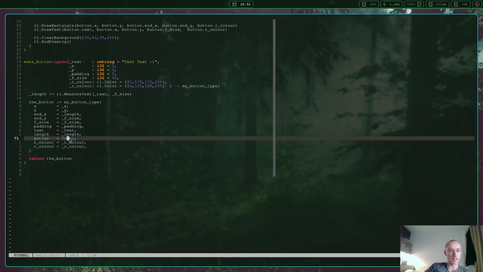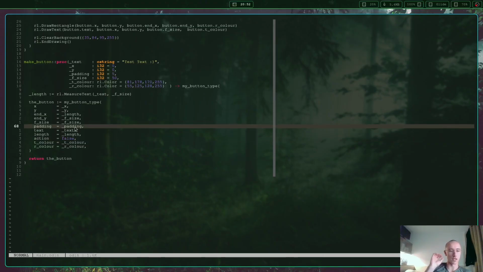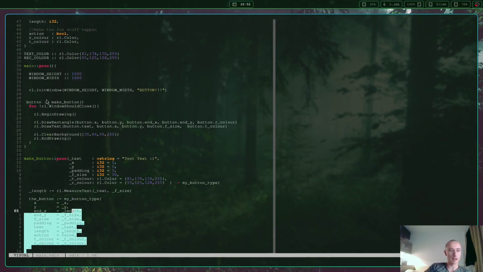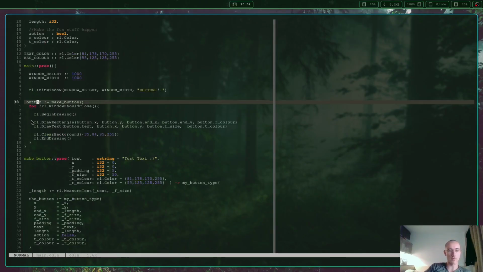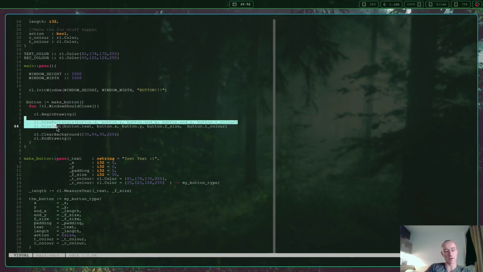And we set the action to be false to start with. And the padding isn't currently used right now. We then return the button that we have just made, and we do that up here. And right now, exactly the same thing, we're just drawing the button as normal.